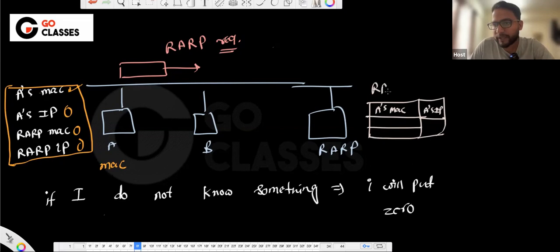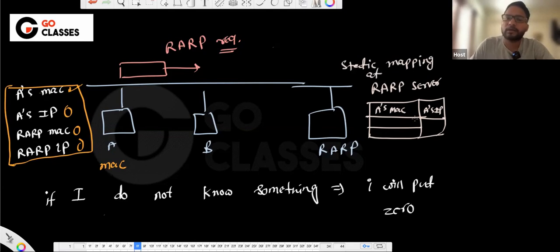This is the RARP server, with a static mapping at the RARP server. Now it receives that, okay, if this is A's MAC, then it will reply as a unicast. Right? So it will reply with A's IP. So that's how it is happening.